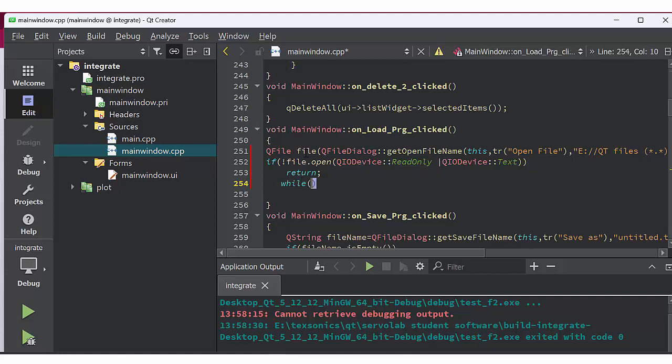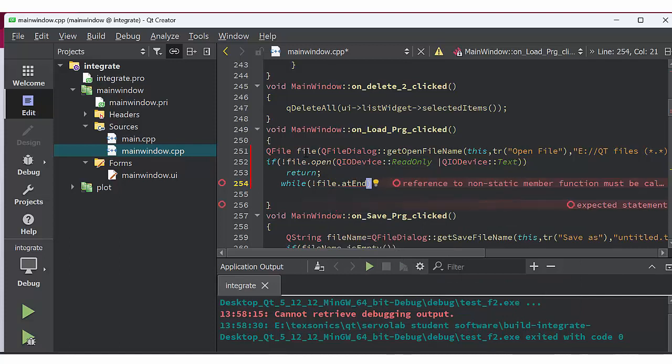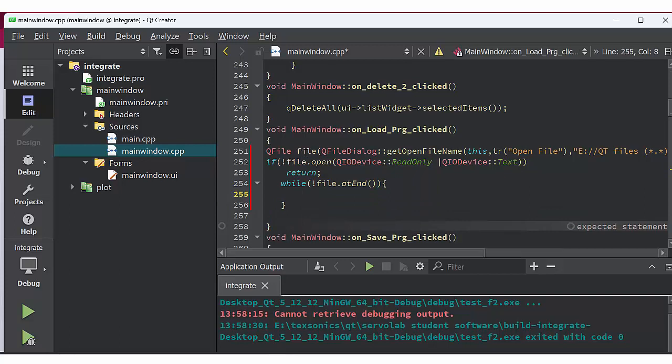So there are n number of lines. Actually, we are going to use a text file. So the text file contains n number of lines. At the end of the last line, there will be an end of file symbol. So we can identify whether the file has ended or not using this command, file dot at end. This is again an inbuilt function in Qt, which will tell you whether the file has ended or not.